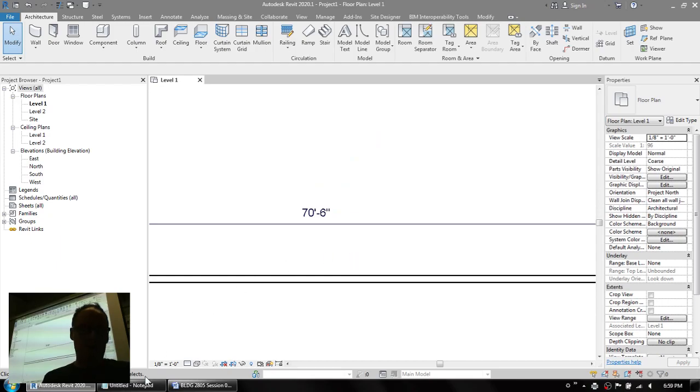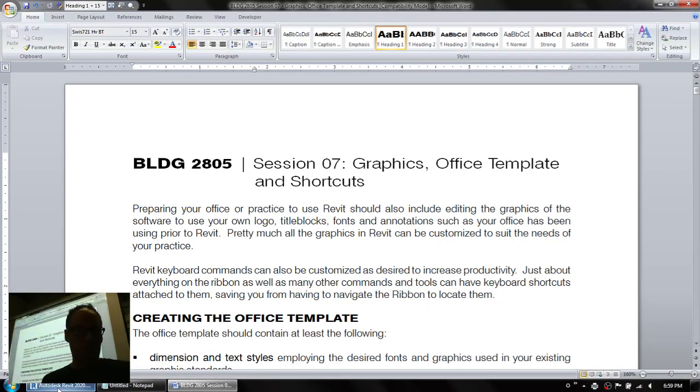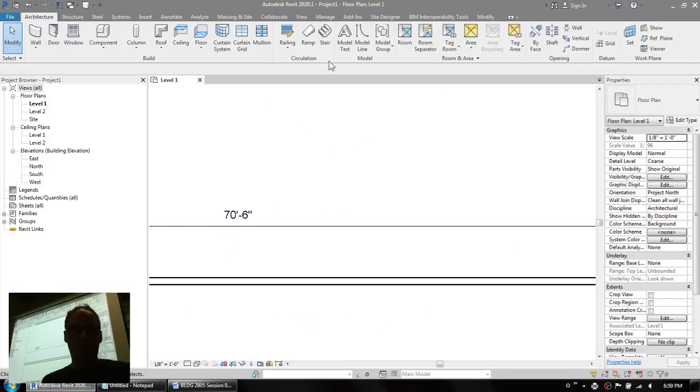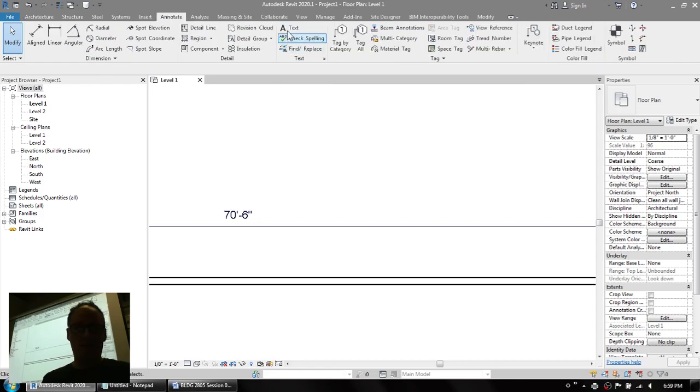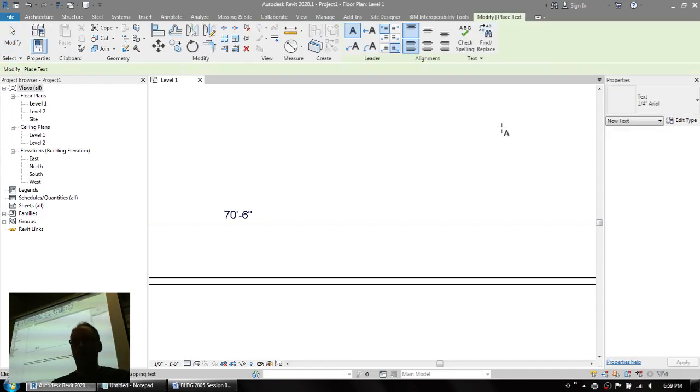That's right. So text styles. When you're setting up your text styles, that's even easier. Annotate, text. There we go. So before you start, I can start going through and looking at these two text styles and changing their name.